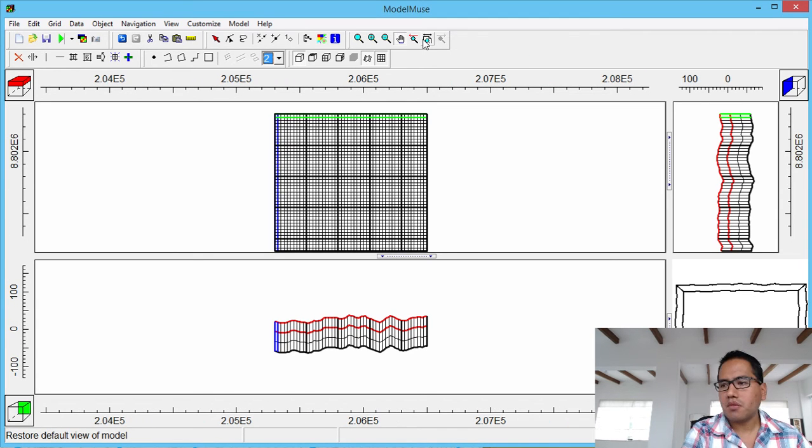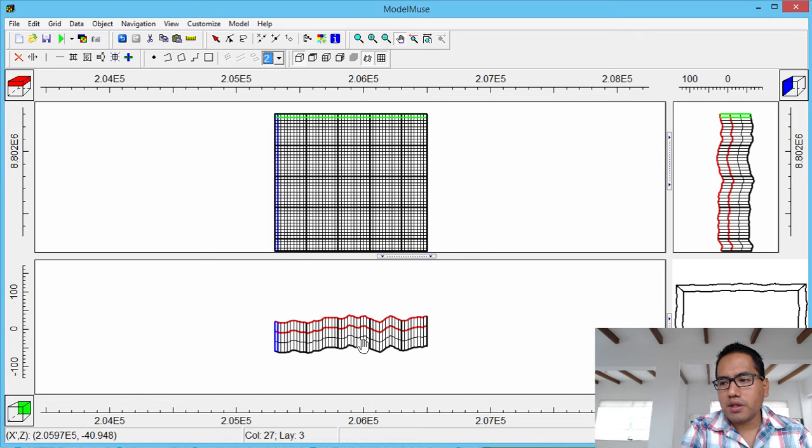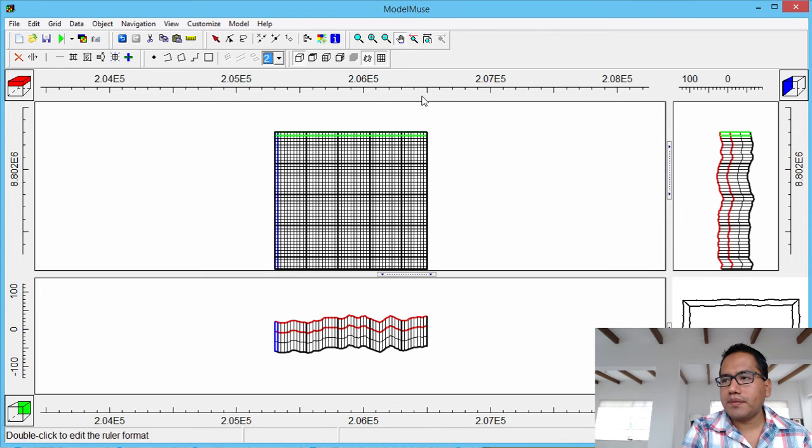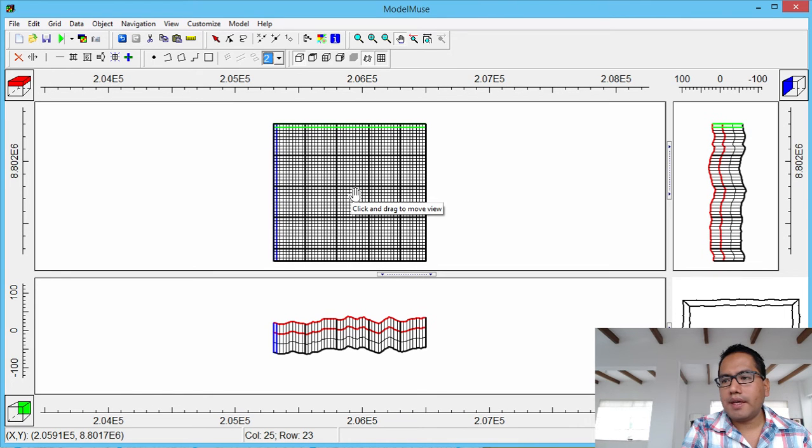Okay, so here we have the elevation, and if you see, the bottom of the aquifer is the same as the top. Then what we need to do is to define the boundary conditions.